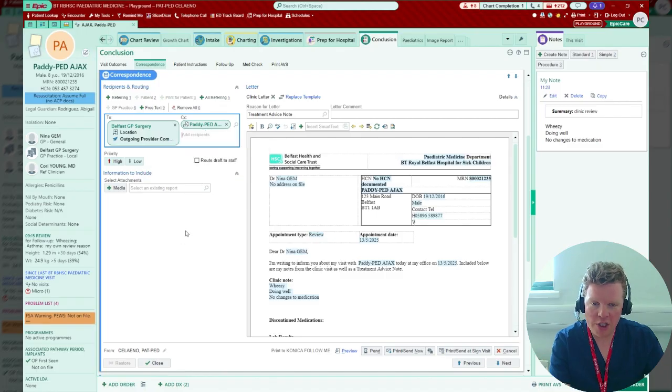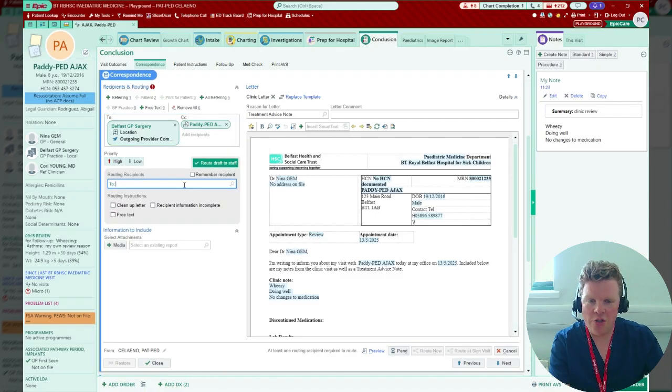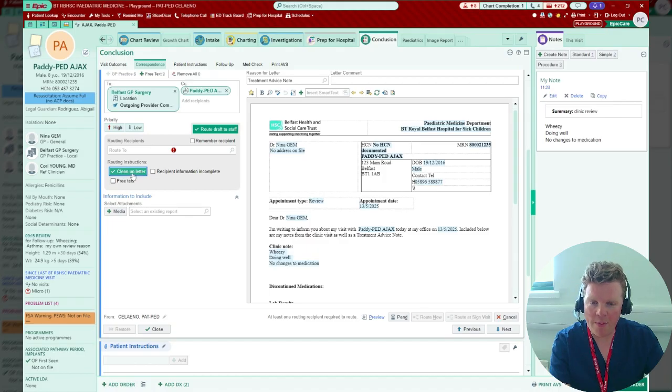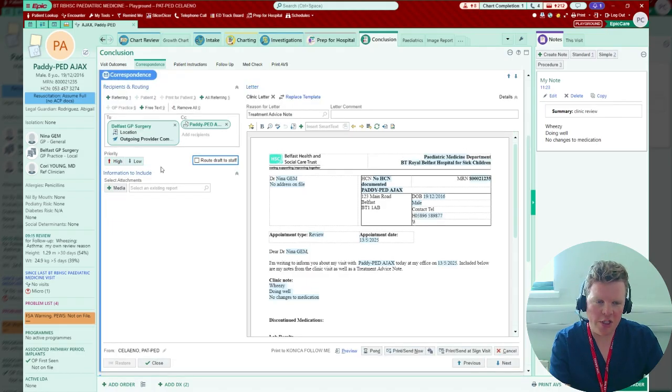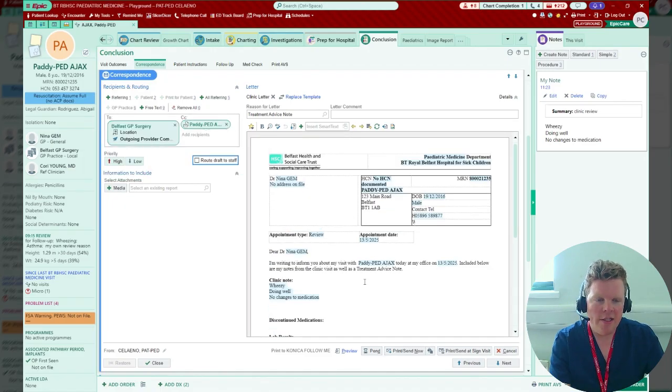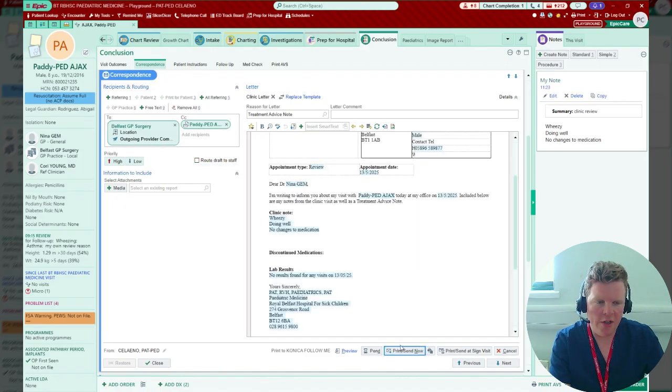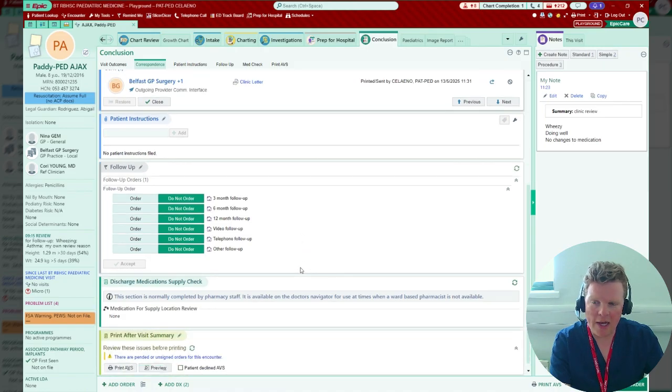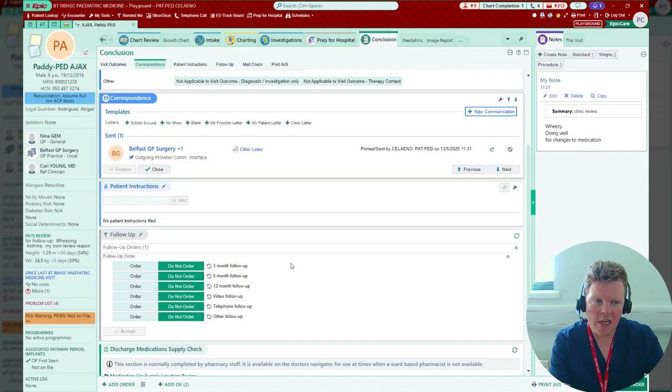If you want your secretary to clean it up before sending it, you can route a draft to staff and then put whichever secretary you have in there and put routing instructions, for example, clean up letter. If you're happy with the letter as it is, you don't need to do that. You can just send it directly yourself. So once you're happy with the recipients and the letter, you just click print and send now. And then that's it sent, and that will go directly to the GP, and any letters that need to be printed are then sent to whatever printer you're using, and you need to make sure those are then posted.